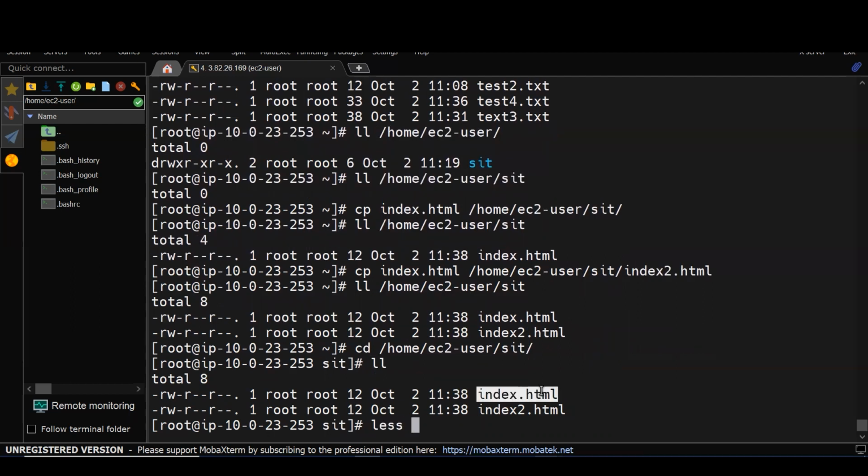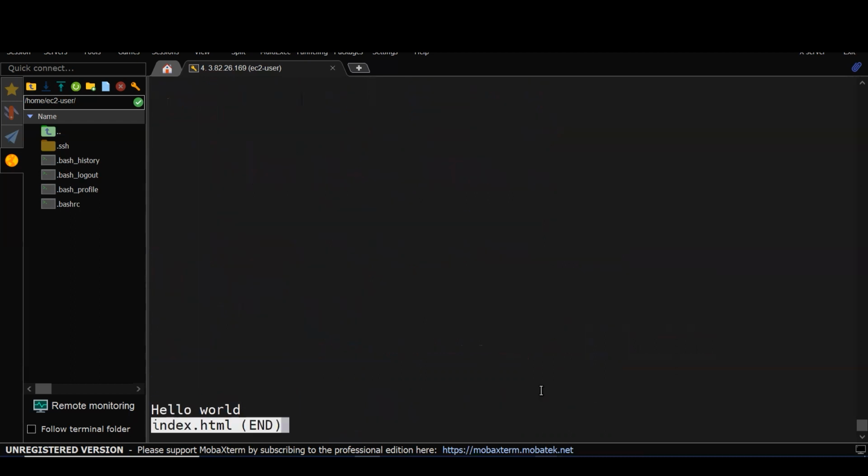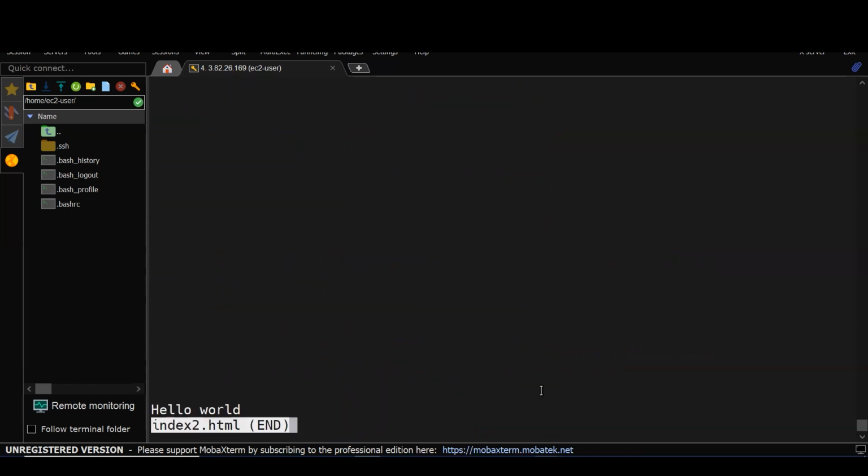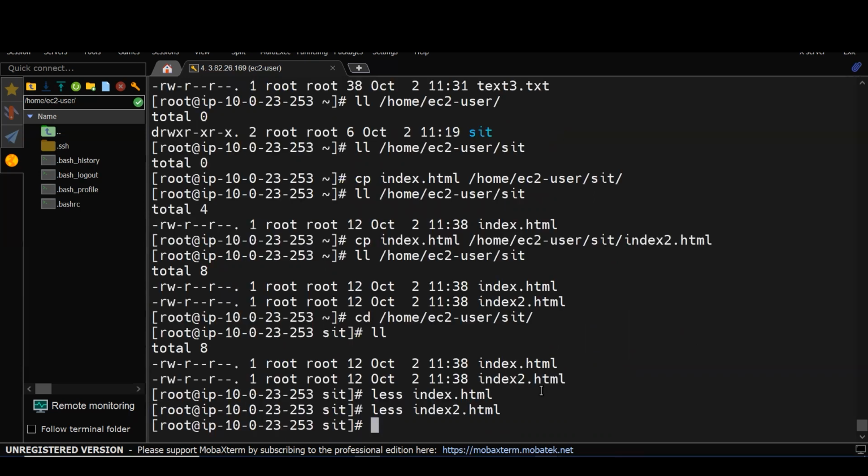Less index.html. Okay. Hello world. Okay. Less index2.html. What is that? Hello world. Same content. By pressing Q you can also exit. Okay. Like this. Like how we'll copy now? Like this we'll copy.